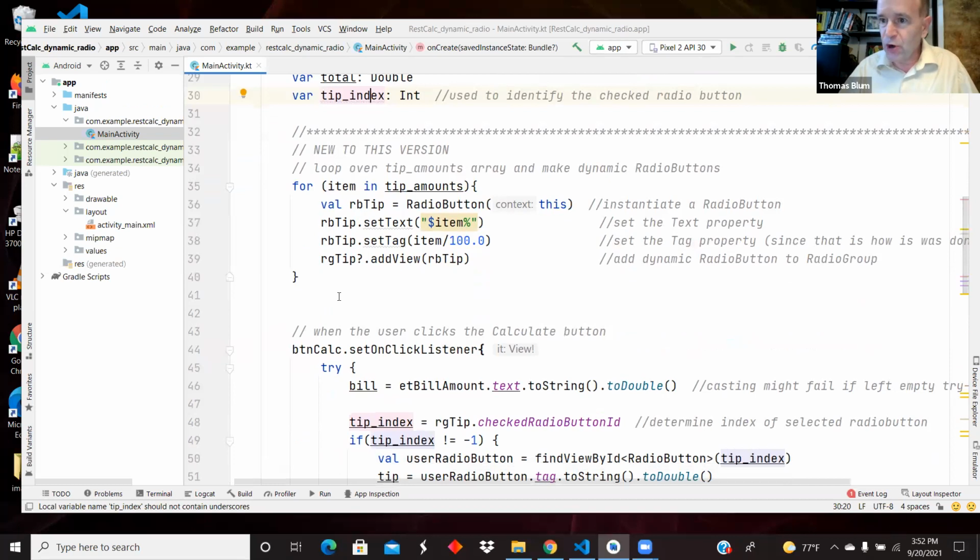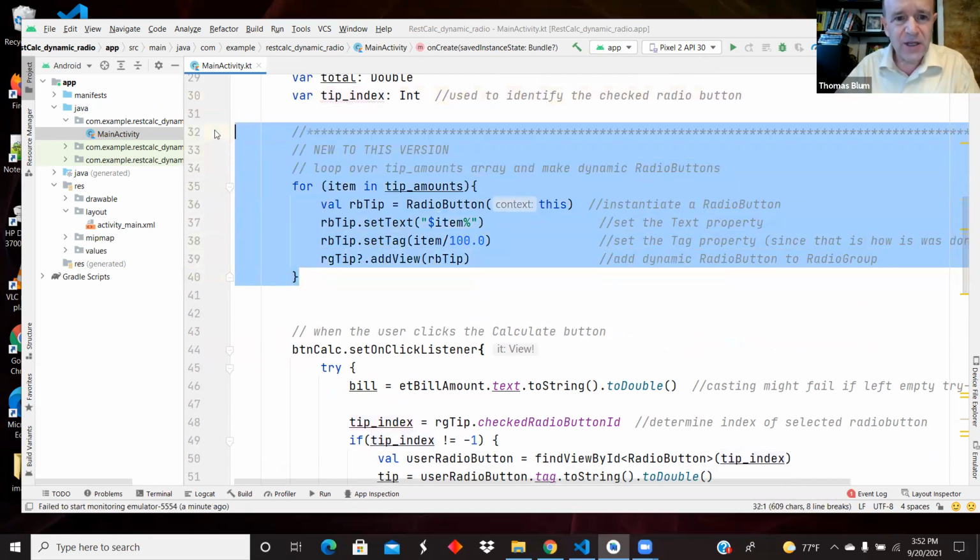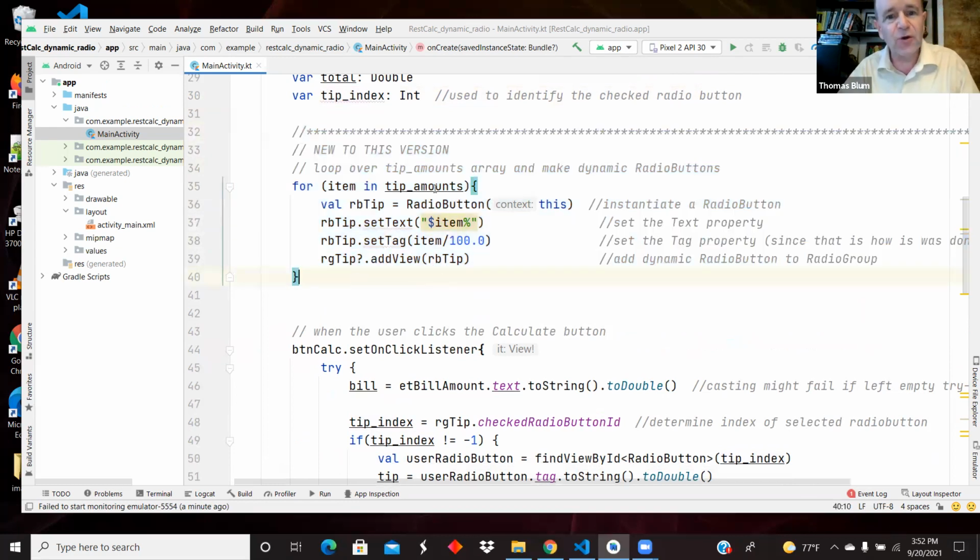Now, as we said, there were no radio buttons in the radio group. So the new part is to add those radio buttons to the radio group. This is what is new in this one, other than the clearing out of the radio group. Here's the new thing in code.